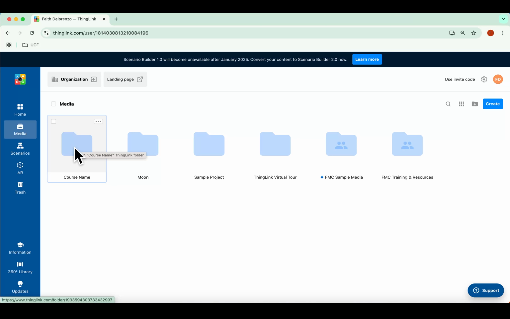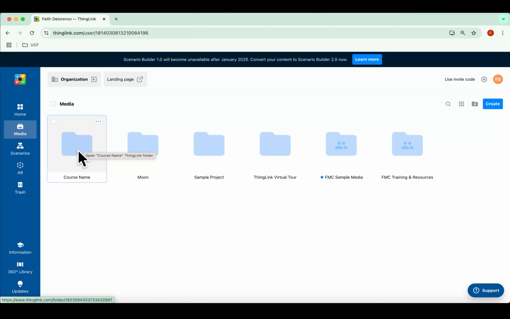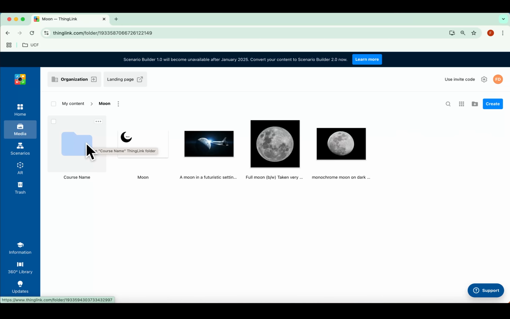Now you do have the option, if you wish, to select a folder and click and drag it into another one that already exists. So for example, I could take this course name folder and click and drag it into the Moon folder. So now when I drag my cursor over top that Moon folder, if I want to open it, I can just select it and you'll see my course name folder is now in here.